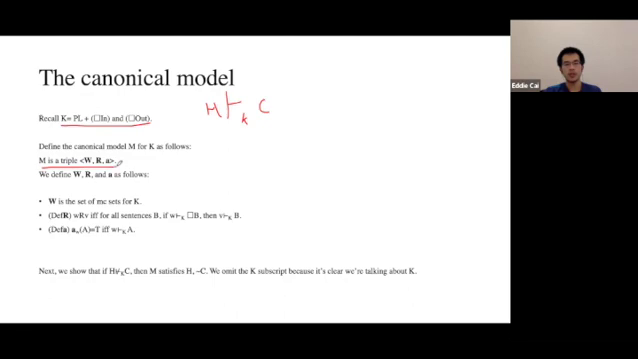We know M is going to be a triple because that's what K models are. Now we have choices for the individual W, R, and A. We're going to let W be the set of MC sets for K. Recall that consistency was relative to a proof system. So these are just elements of W, I'm just drawing them out. Each of these are going to be maximal consistent sets relative to K.